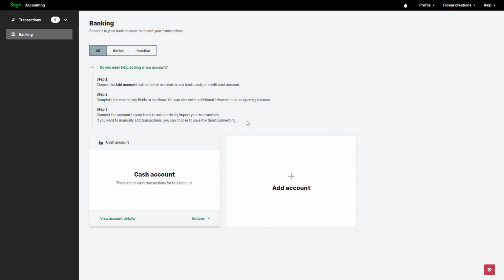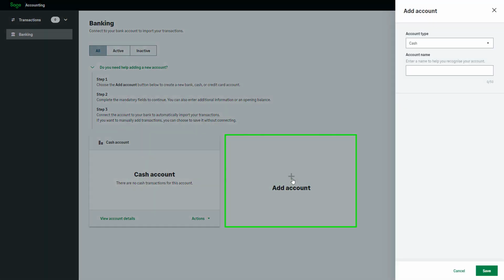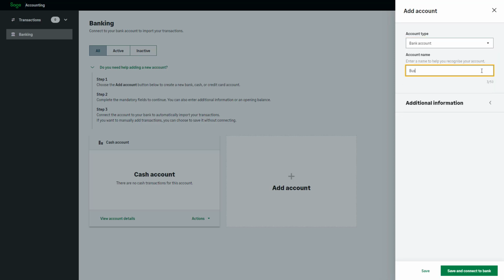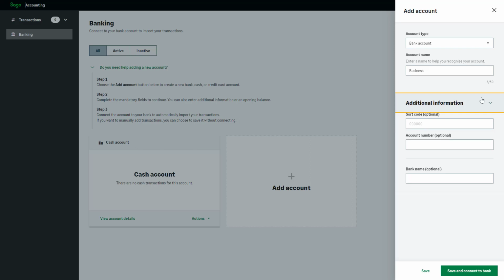To create a new bank, cash or credit card account, from banking, click Add Account. Select the account type from the drop-down list. This can be cash, bank account or credit card. Then, enter the account name. Additional information such as the sort code and account number are optional. If you're creating a cash account, you only need to enter the account name.